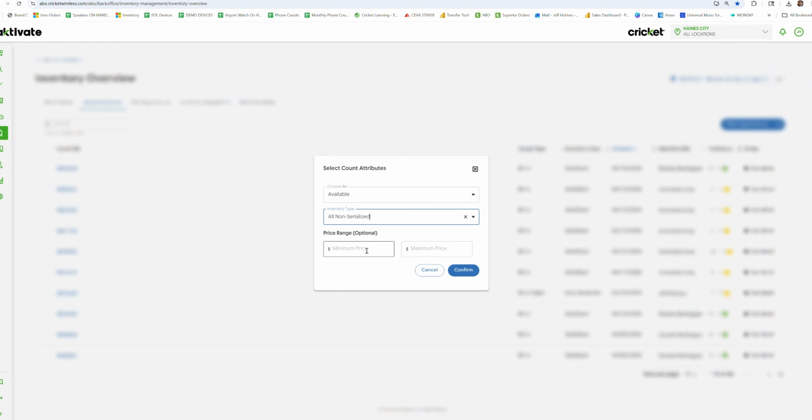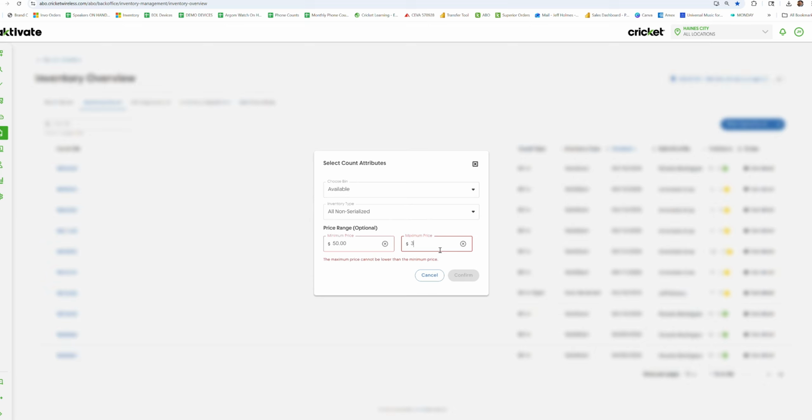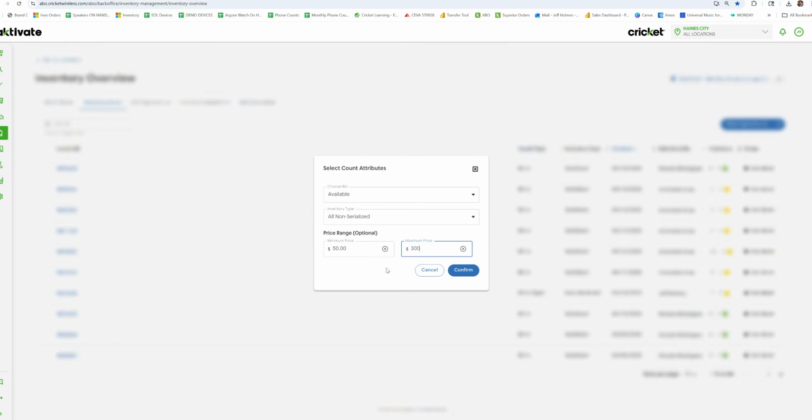Now here's where it gets to be a little bit different than what you're used to. You look at the price range. It says optional. That's because here we can tell the computer that we only want to count select product at a dollar amount. In this circumstance, I'm going to choose $50. So I'm going to put in 50, and the max I'm going to choose is 300 because we really don't have anything over $300 in our stores on accessories. So that's a really good number, and it'll give us all we need.